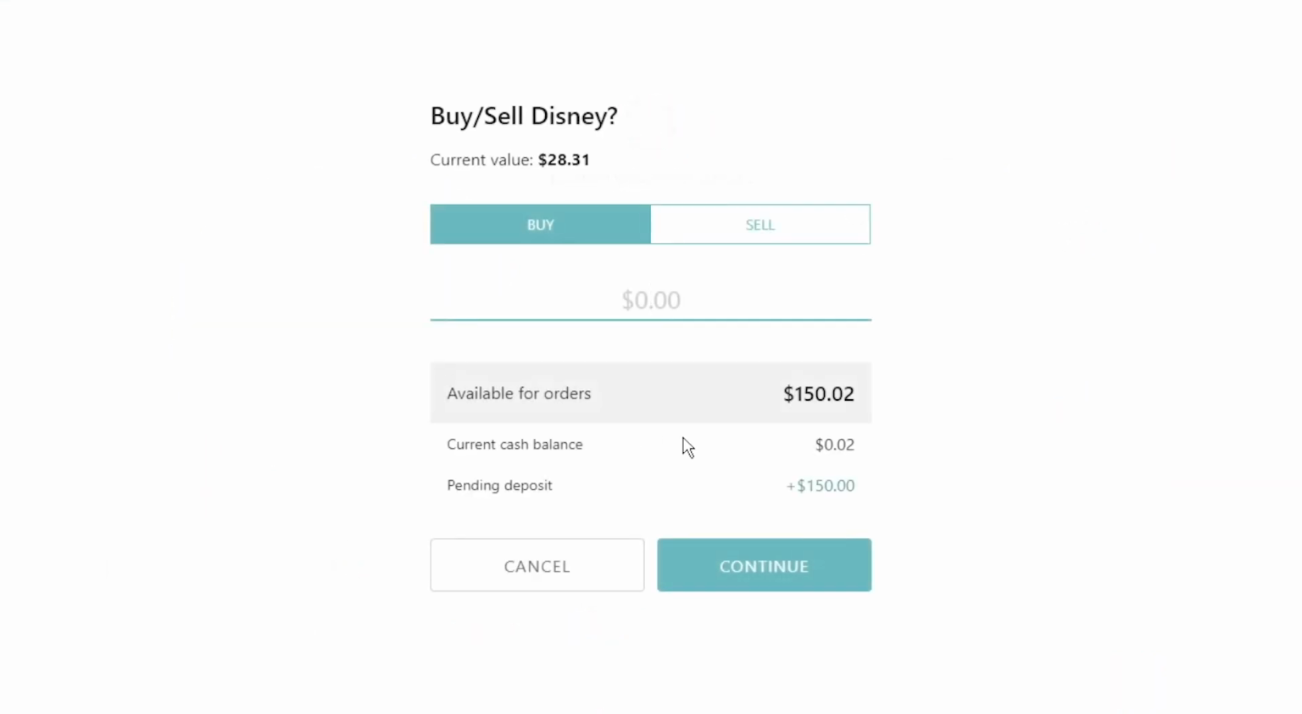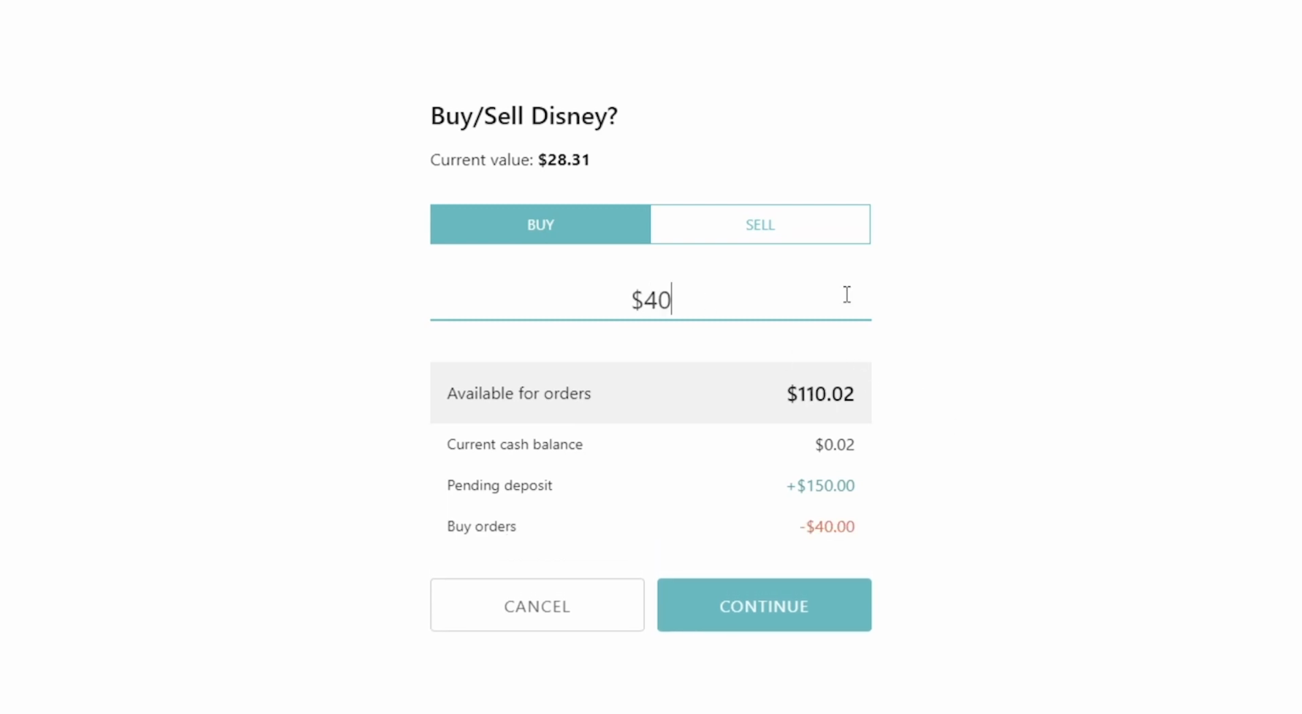So what we're currently going to do is, it's saying that available to order is going to be $150.02 because that's what we're going to have deposited into the account tomorrow. And then we also have 2 cents left over from dividends and other deposits. So what we're going to do is say that I want $40 to go into this fund. So we're going to hit continue.